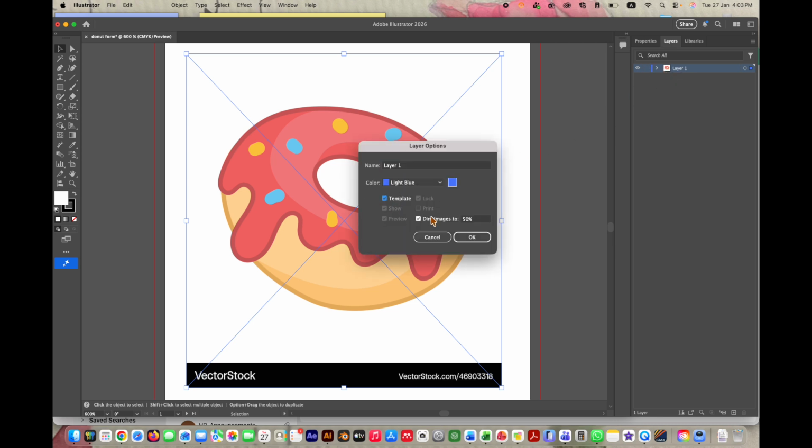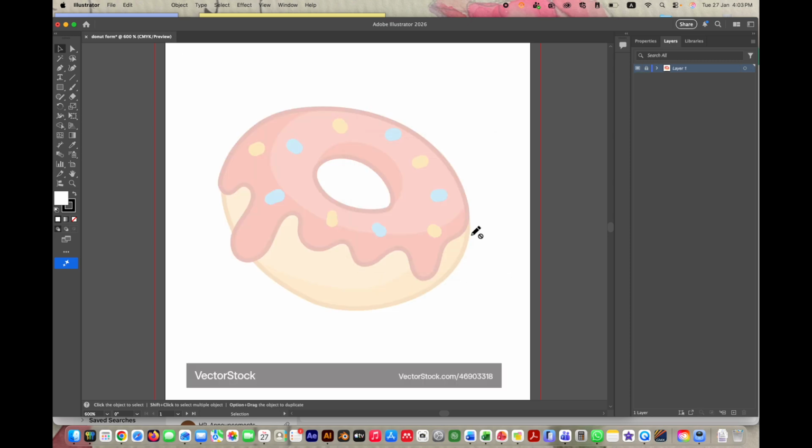If you double click here in the square, you can choose template, and let's say I want to dim this image not to 50% but 30%, so it becomes dimmer. When you change this into a template, the layer will be locked. Then you can add a new layer.